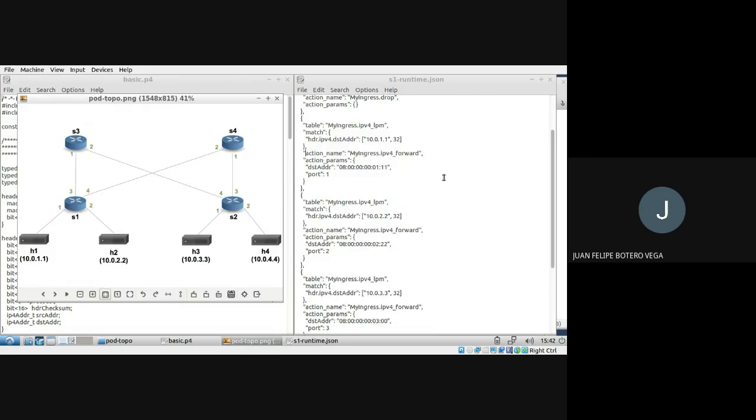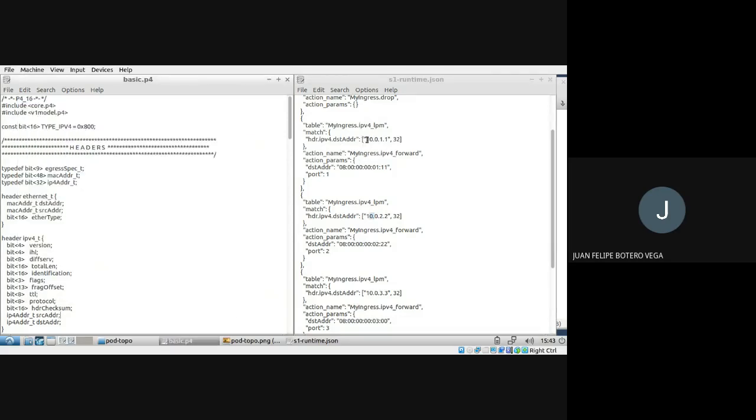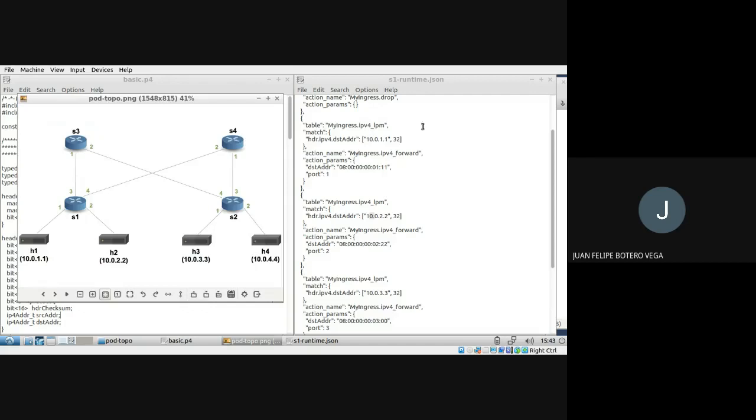And this is done actually for the action for host 1, host 2, and all the hosts. So if you see here the action for host 1, for instance, if the destination address of the packet is 10.0.1.1, which is host 1, then I will apply the ipv4_forward action with the parameters destination address, this MAC address, which is the MAC address of the host, and the port from which I have to send this packet if I am switch 1, right?